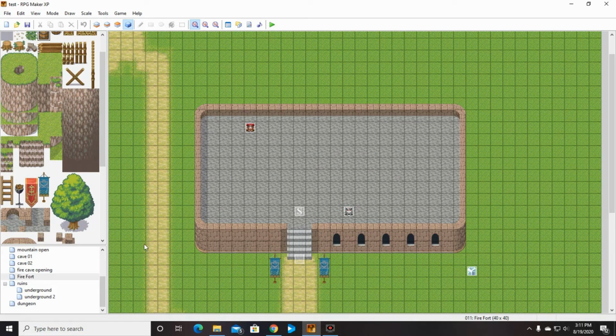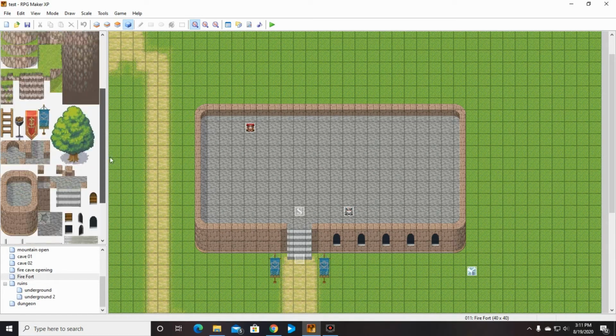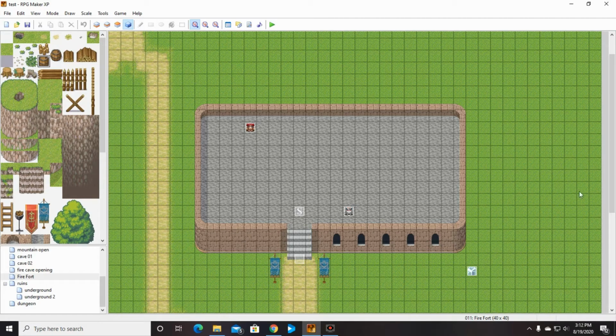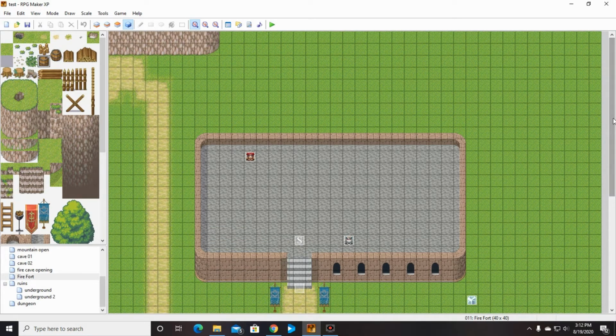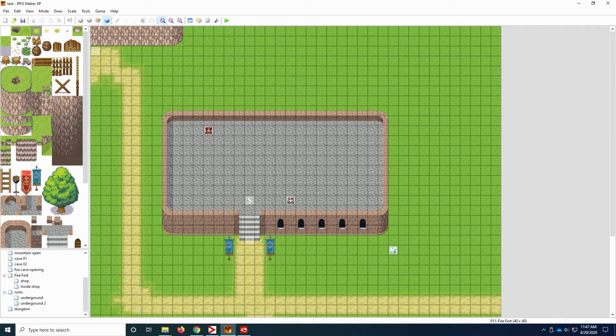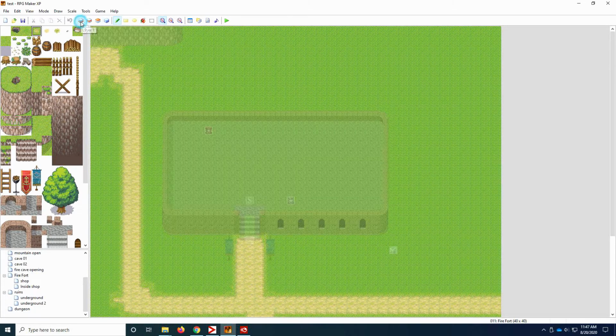So guys, how about we make a shop? We haven't done that yet, right? Let's make a shop. Okay, and we need a way to get to our shop that we created. So we're going to go back to our fire fort and make a little trail that goes up here.